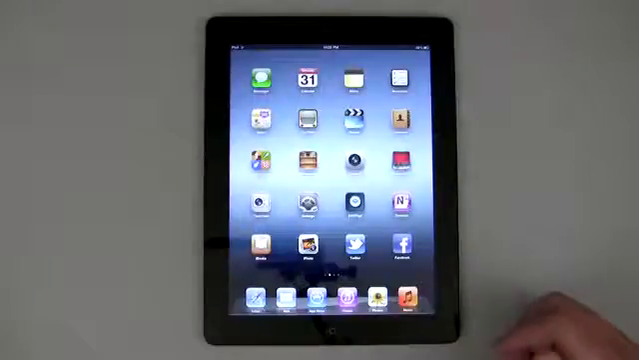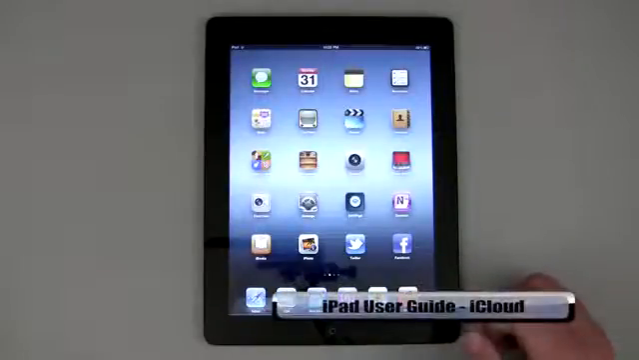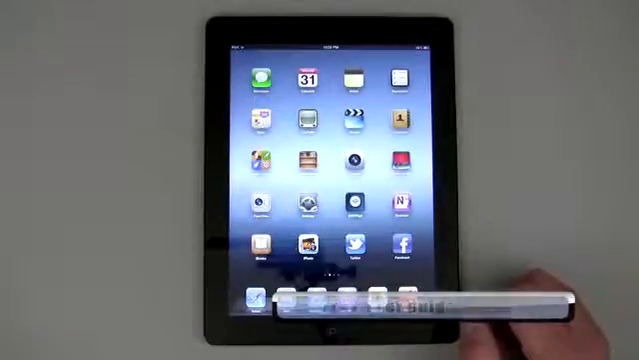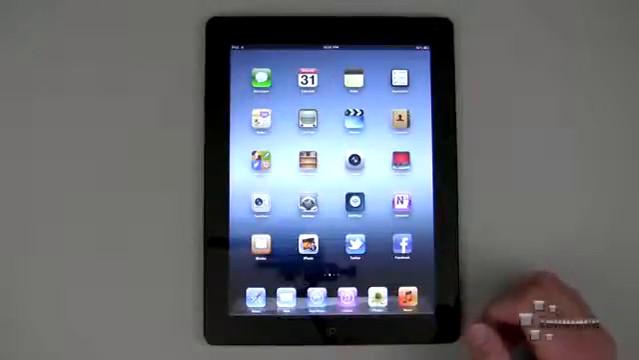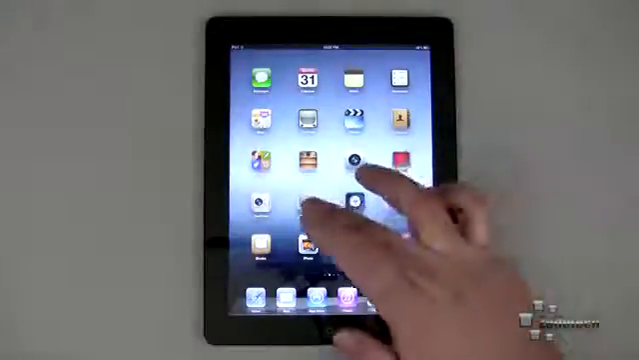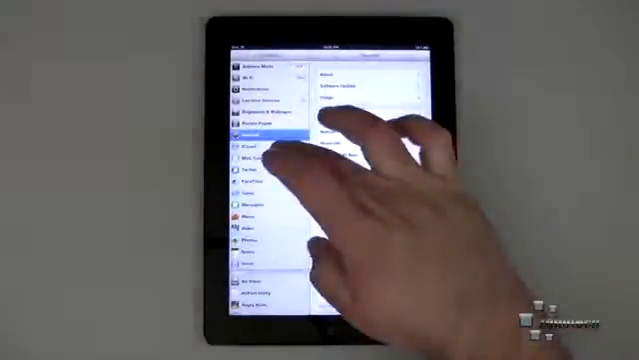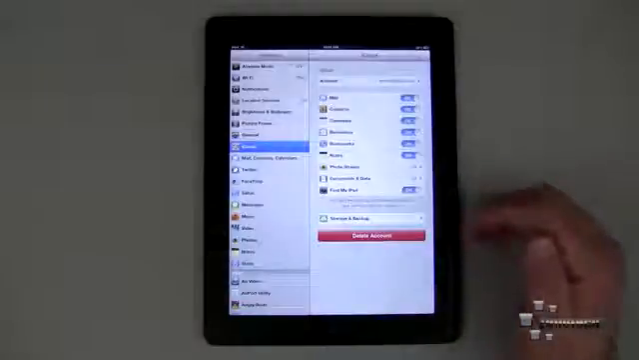In this particular one, we're going to take a look at iCloud. That's probably one of the things I get the most questions about: what is iCloud and what do I do with it? iCloud allows you to do a number of things, but let's go into settings where the actual iCloud settings are. And here we have our options.